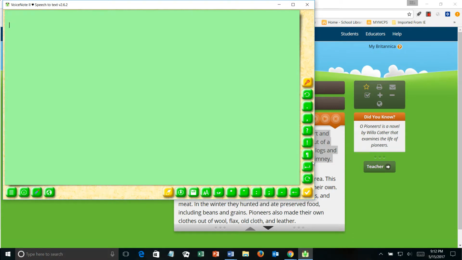Pioneer homes. Sod, logs and mud, bricks of dirt and prairie grass, dirt floors, fireplaces, sometimes holes in hillsides.